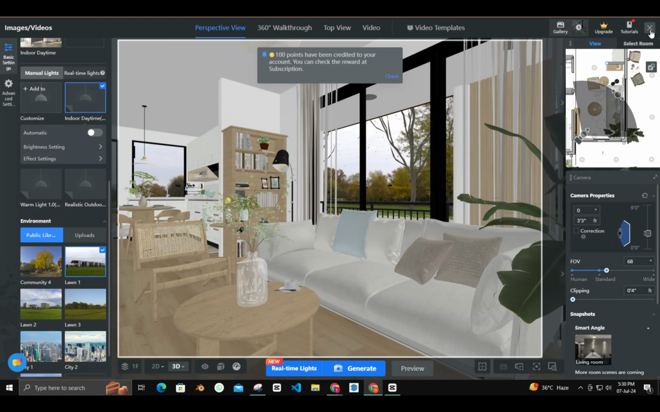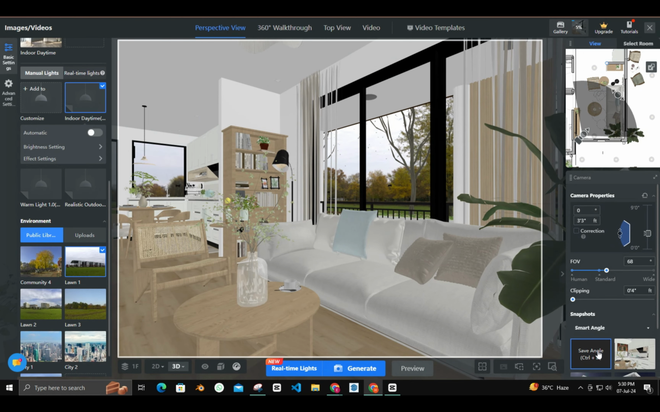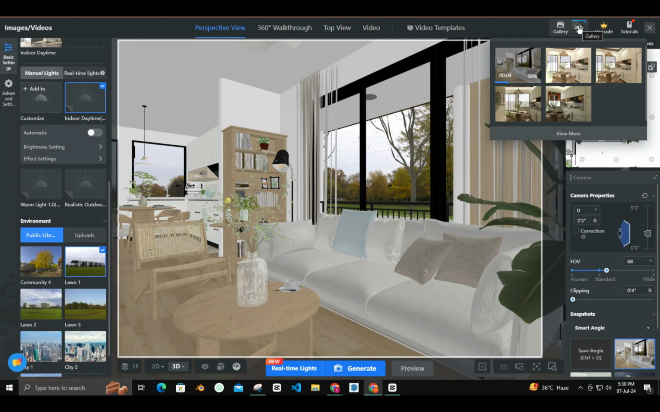The image has been rendered. Check out this high-quality image. It's beautifully rendered, and you don't need expensive software to achieve this.